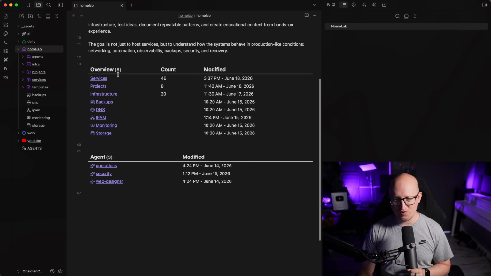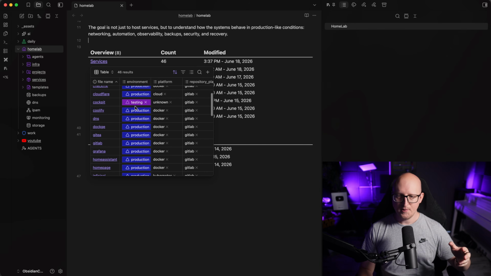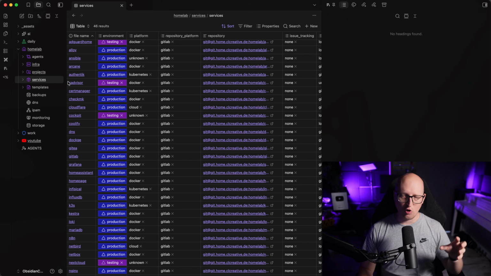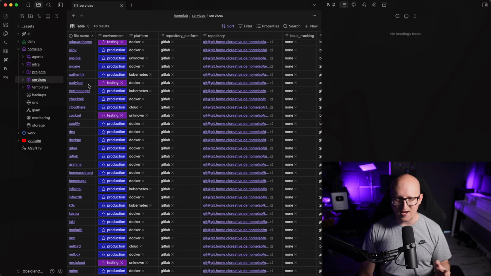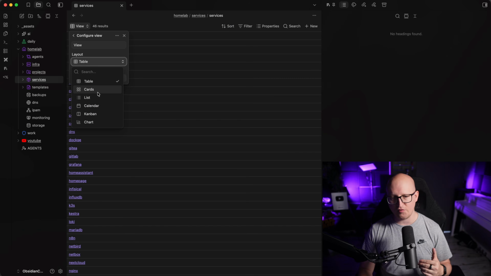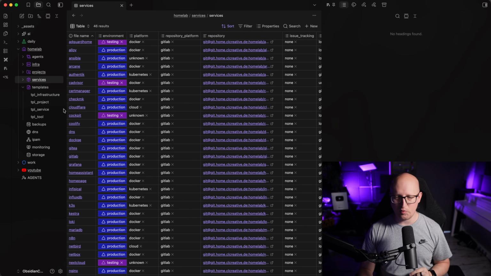I might show you a few things later on, but here you can see the overview of all of my HomeLab nodes. For example, all of the services that I'm managing in my HomeLab, and then I'm using the new Obsidian Bases tables. These allow you to add different views for tables and layouts. You can even add Kanban and calendar when you're using the right community plugins.